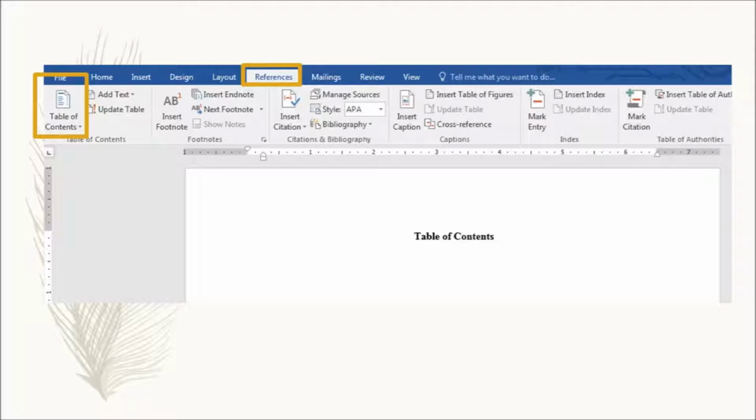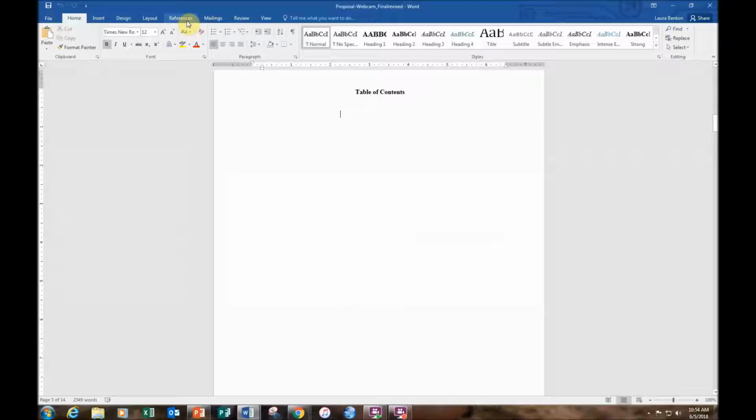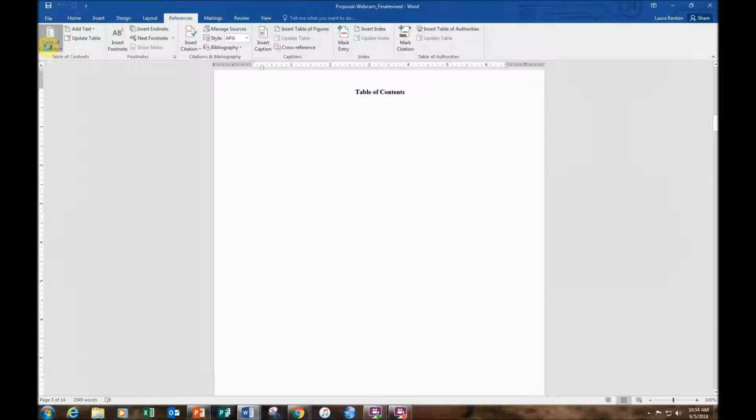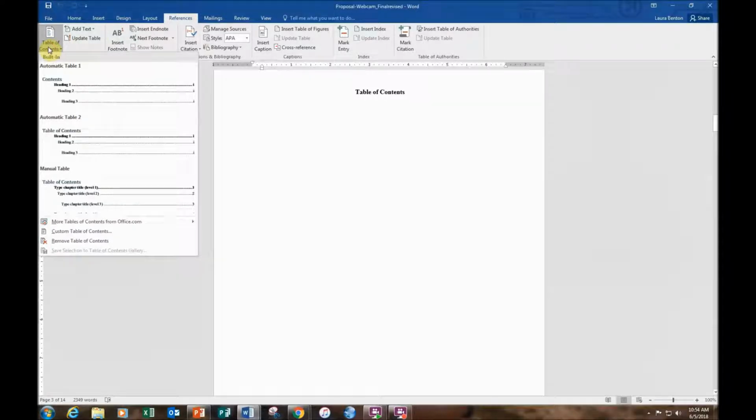I'm going to show you how to insert the table of contents and customize the formatting. I'll first walk through this by screenshots because there are a lot of options. Then I'll show you how to insert a table of contents in Word. The Table of Contents feature is located under the References tab.